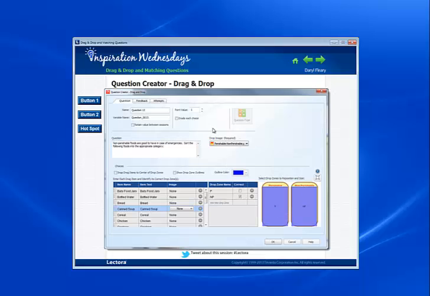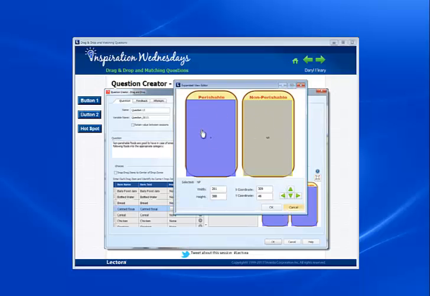Again, don't forget you have to have an image with the drag and drop question. If this is hard to work with, you can use this expander here, and that will show you a larger view where you can then adjust the size of your drop zones numerically or with fine single pixel clicking.